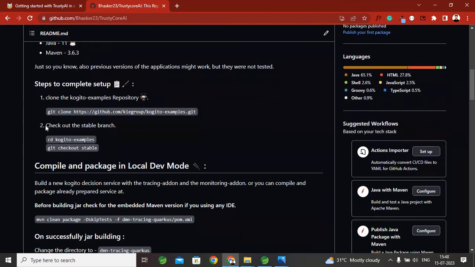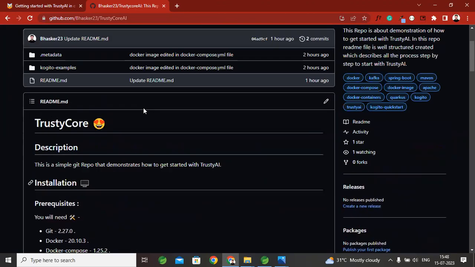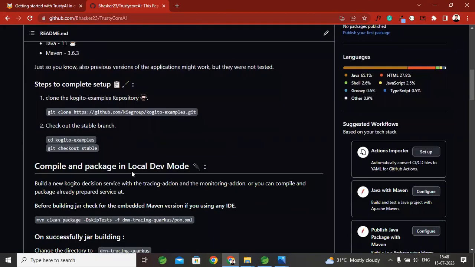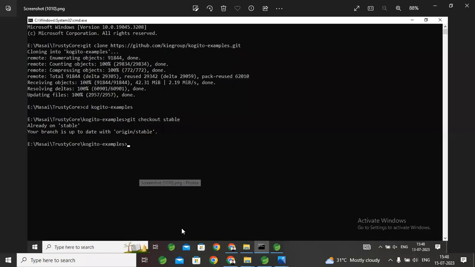So, steps to complete the setup. First of all, you have to clone the Git repository. For cloning, I have shared one Git repository, the Cogito examples, the main Cogito examples repository. I have shared the clone link, and you can start with your CMD. I'm showing you how you can clone that. You can simply write the command git clone, paste the URL of the Cogito examples, and you have successfully cloned that Git repository.